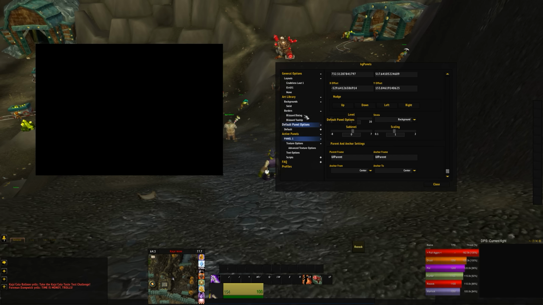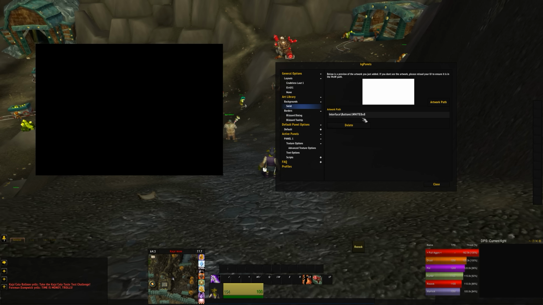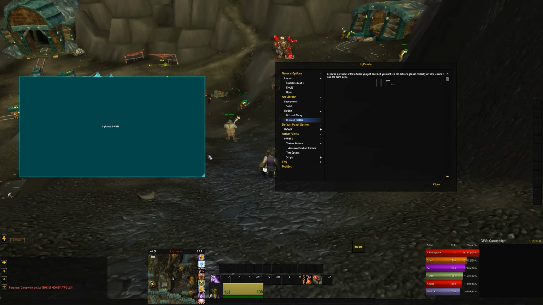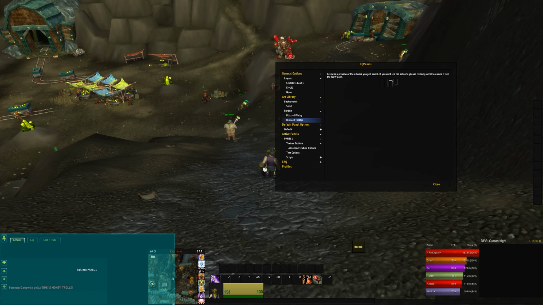You can import textures from here, from an art library, for example. You can make stuff in Photoshop or Paint even, and import that into TukUi panels and make your own custom interface. But I just like using these black squares here. You can configure this to be any size you want to, and just move it back behind or in front of the stuff you want to have.